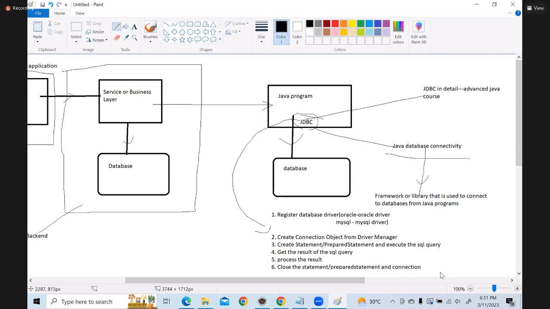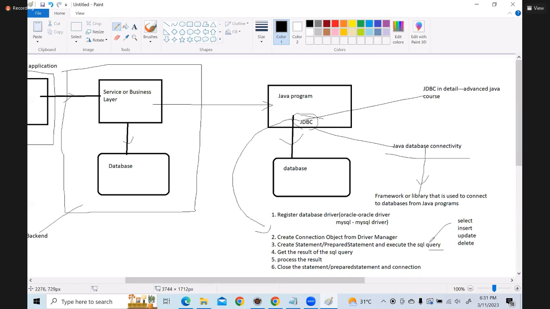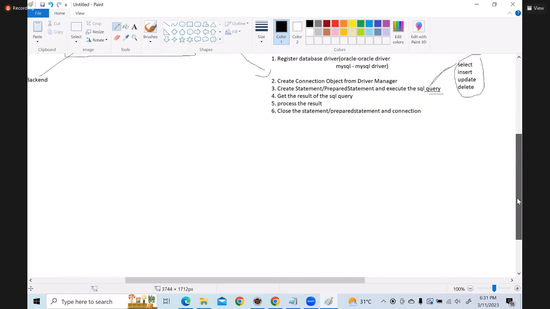Now, when I say query, this SQL query can be a select query, insert, update, delete. Ideally, many will say query means select operation, but in this context, instead of query, I have to write SQL operation. So all of this will be coming: all the select statements, insert statement, update statement, delete statement, everything.